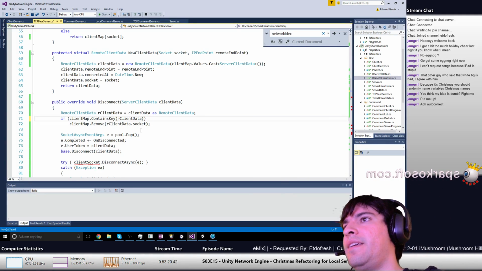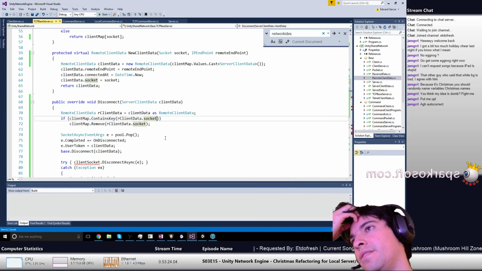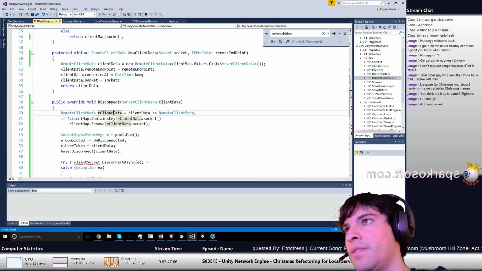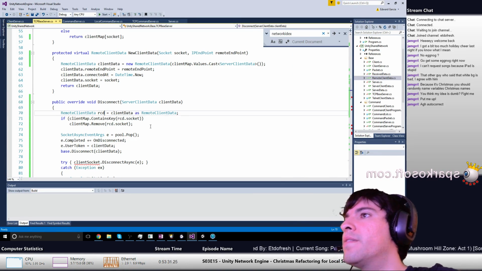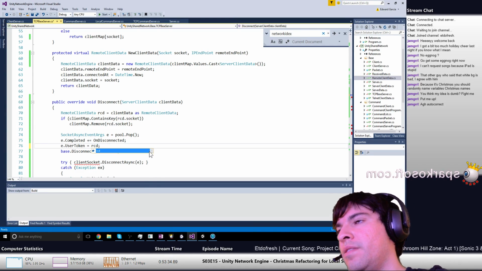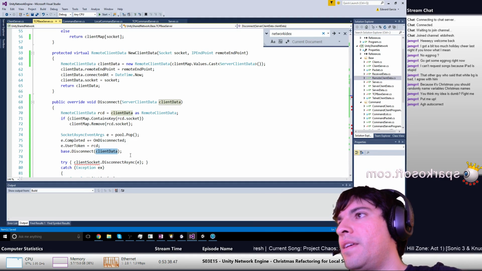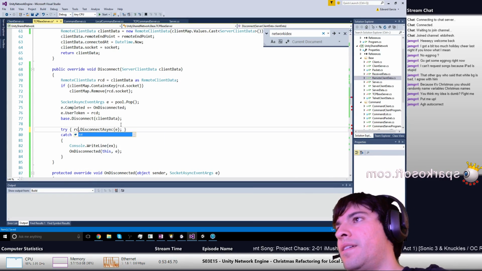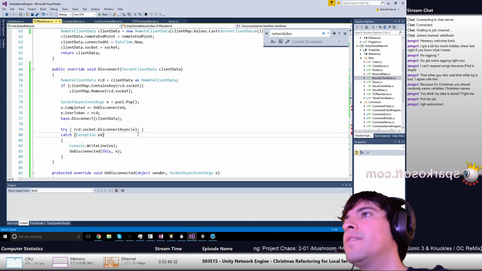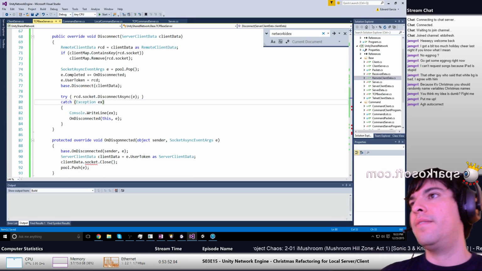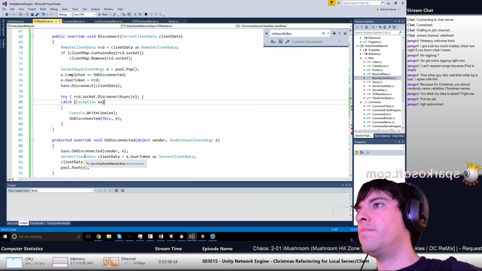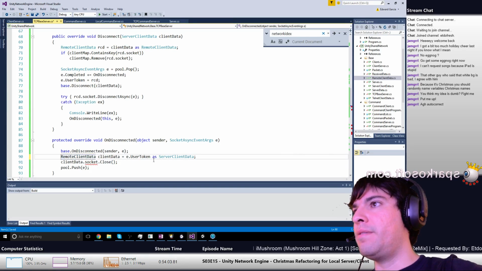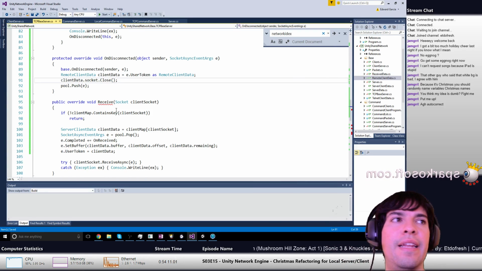And we can just do that. Key dot socket, RCD, and yeah, that seems great. Base.disconnect RCD.socket. Okay, that seems cool. And all we got to do here is just say remote client data. Excellent. Alright, getting there, getting there.